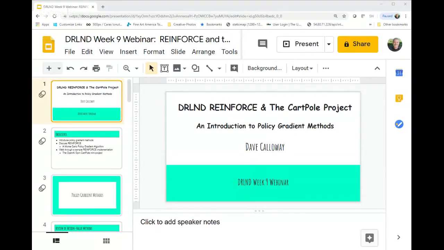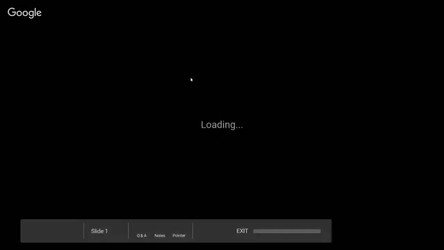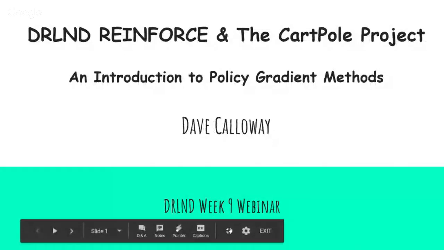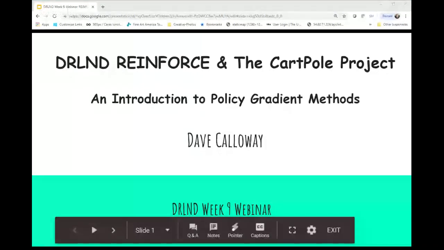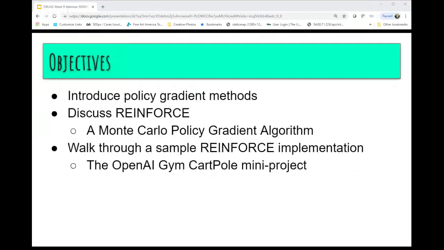Let me go into presentation mode, just a second. Okay, so this is the topic, REINFORCE in the CartPole project and an introduction to policy gradient methods. So as I mentioned, the objectives this evening are to introduce how policy gradient methods work, and then discuss a particular implementation of policy gradients called REINFORCE.